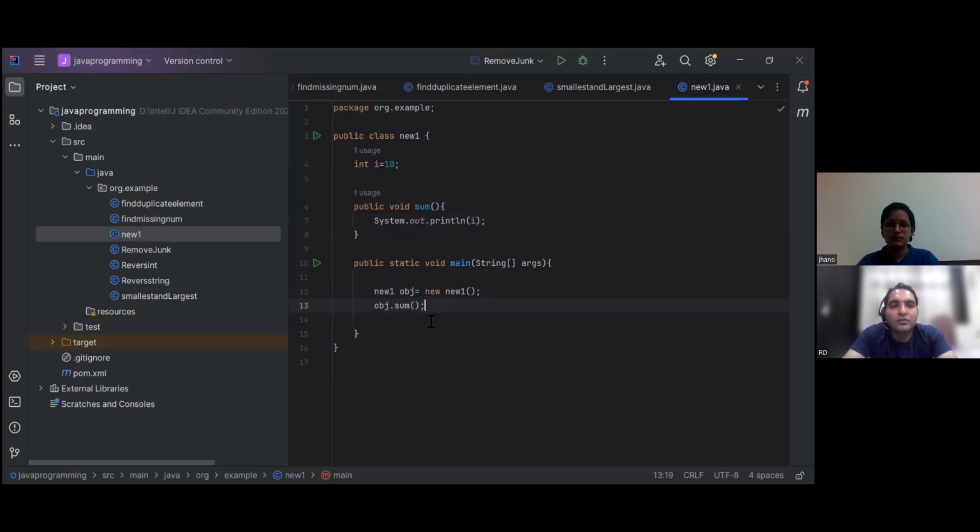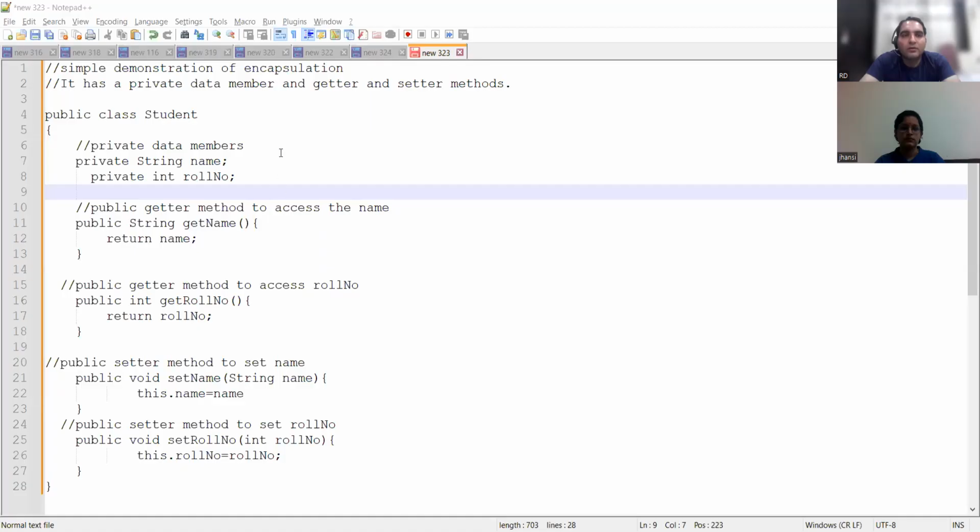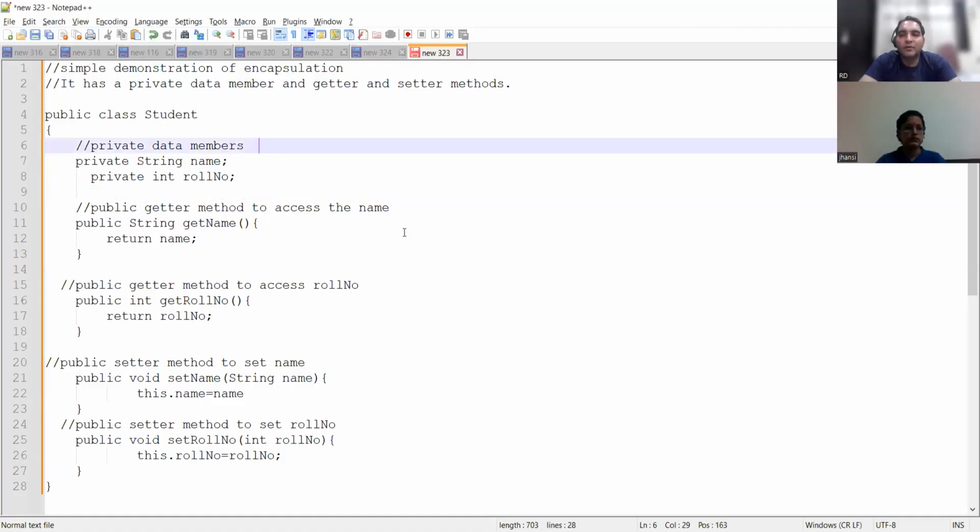Okay. So, let me share my screen. If you get this question in a real-time interview, then you can explain this kind of program. So you can write this program. We have taken one class Student, in that we are having private data members. So we have a private string name, we have a private integer roll number, right?